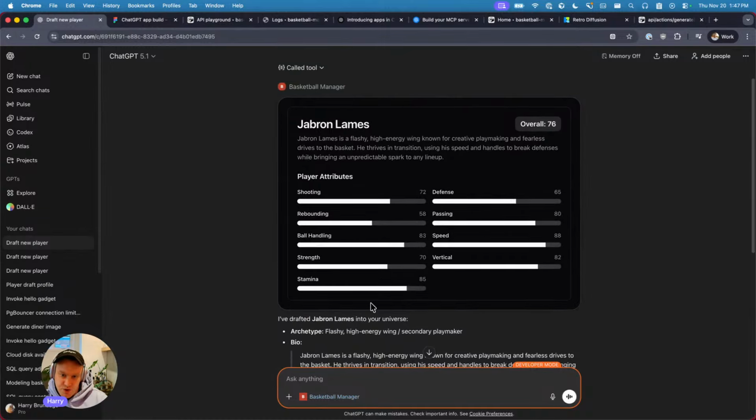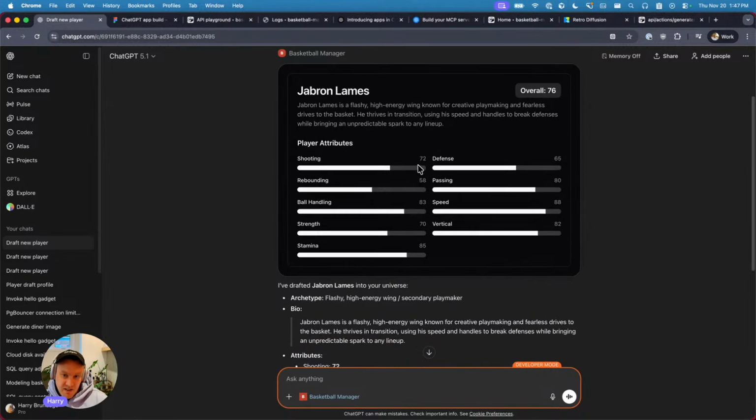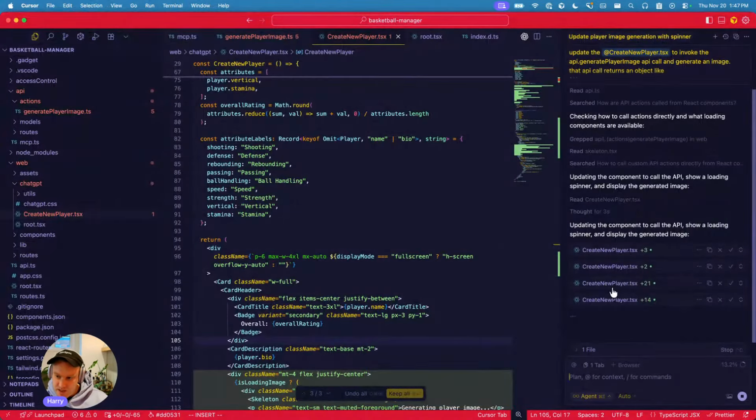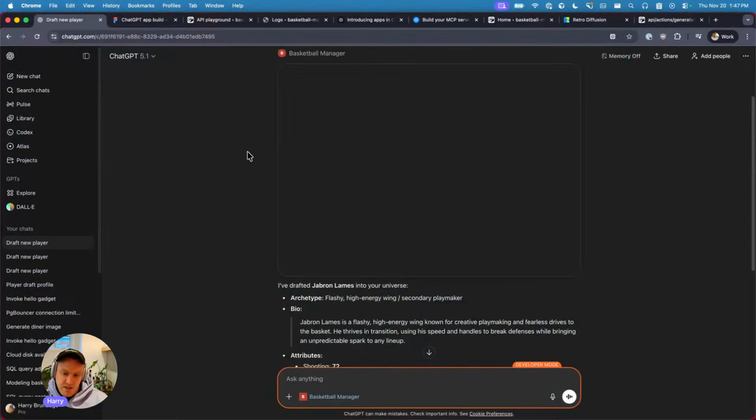So this draft thing shows up. It's a widget. It has the stats that the LLM picked, and it works. Whoops. Oh yeah, right, this guy's making changes, so the hot module reloader is broken. But the thing is, it hasn't actually been saved anywhere.